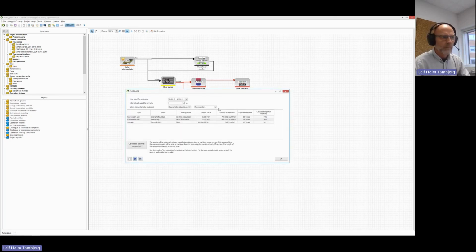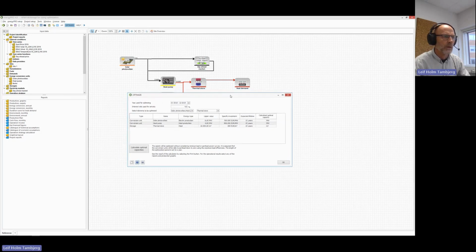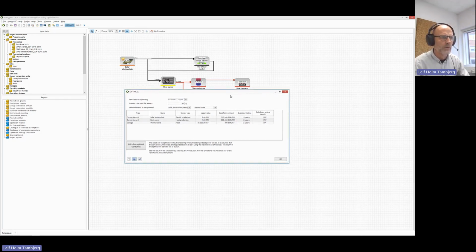And then we have this window here, where you have some selections to make and some data to put in. First of all, you need to select which year your optimization is valid for, because typically if you have a design calculation, then it's only 1 year, and that would be the year that we are calculating. But if you had a finance calculation where you have multiple years and development over these years, then you can select one of these years and calculate for that specific year.